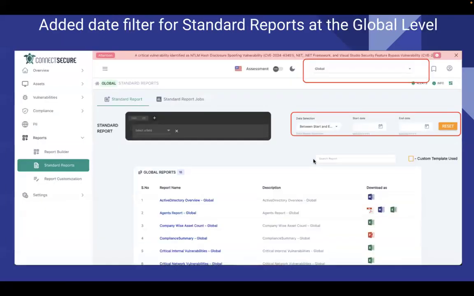Another one here is for standard reports. At a company level, we had good filtering for standard reports, so that you should be able to do a filtering based on the date selection, start date, end date. So this was missing at the global level. For global reports, I think that was something that was missing. So here now you will have an option at the global level to have the data selection filters available. So you should be able to pull your global reports based on the date criteria.